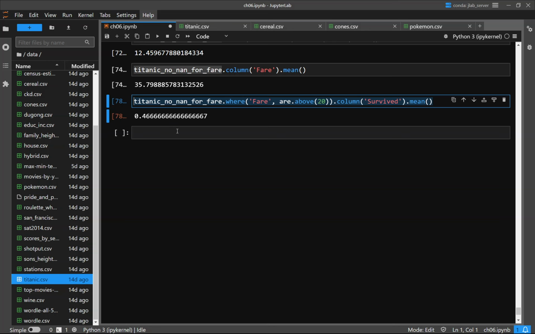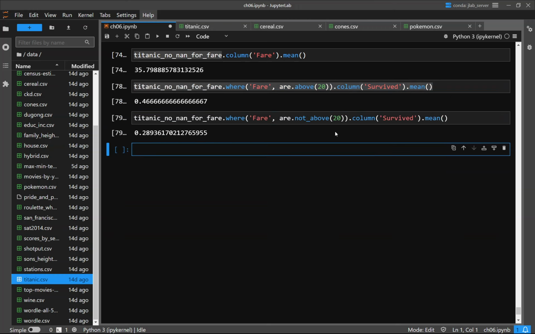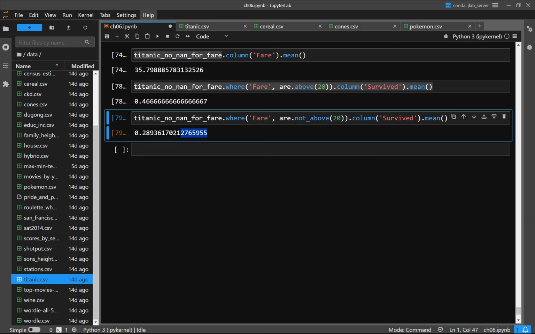That's pretty cool. And if it wasn't above 20, it's the opposite, right? It looked like if you paid less, you were a lot less likely to survive. Cool. Now we know, which makes sense.